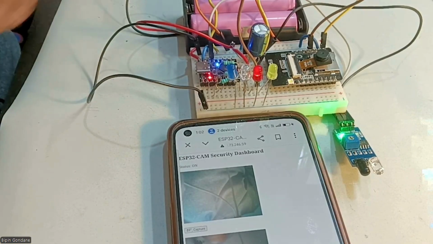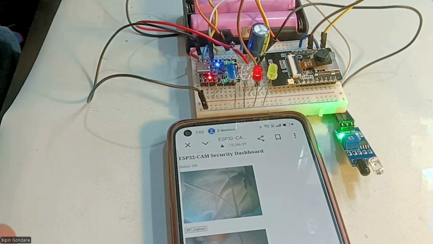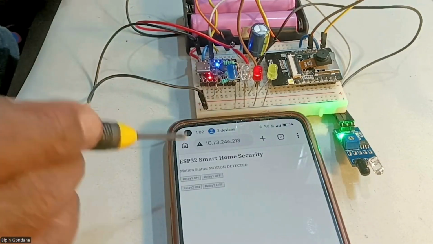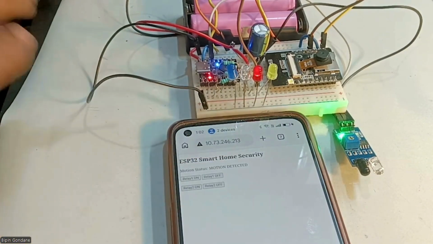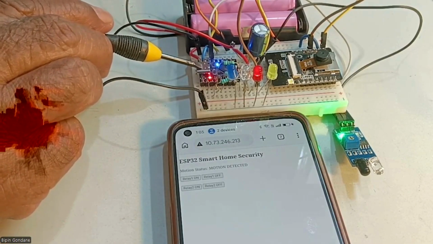The second point is, I'll bring it down. This is the ESP32-CAM web server. I will go to another web server, because I have used another ESP also. This is ESP32 Smart Home Security. I have used an ESP32C3 module here. This is my module.